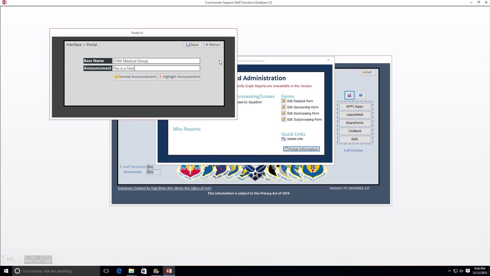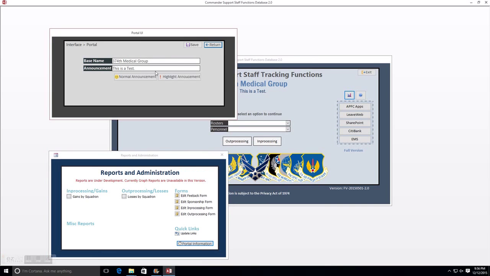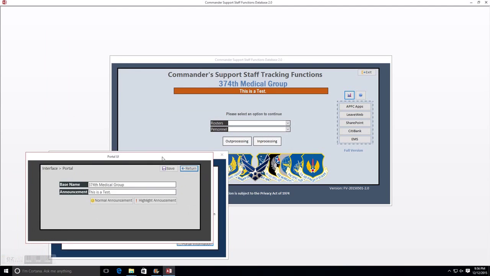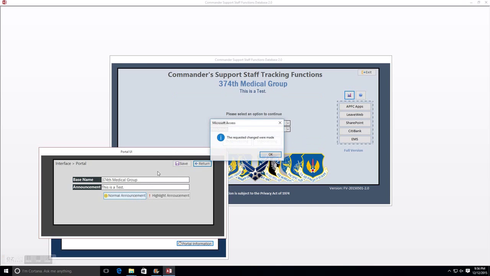And there are two things to this. There's a normal announcement, which makes the screen look like that, or if you really want to get people's attention, you could highlight it and it makes it orange, as you can see there, if it's something you really want everybody to know while using the database. It's just an added feature. It's up to you if you want to use it.